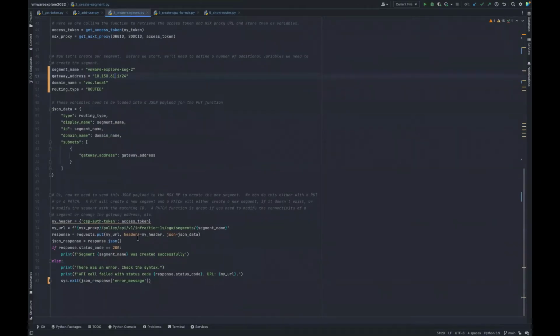And then it's going to look very similar to what you've seen us do so far. We're going to build our header. We're going to build our URL and use the segment name variable from above. And then we're going to create our put request. And we're going to have our URL, our header. And this time, we're going to pass that JSON data. Just like Tom was passing params earlier in some of his examples, now we're going to be passing JSON data to this. And that's what's going to help build this segment. And then as long as we get a 200 back, we're going to print out that the segment was created successfully. And then if there's a problem, we're going to print out the error and exit out.